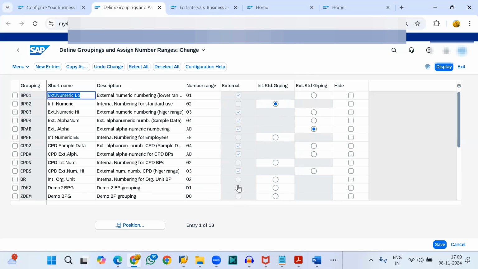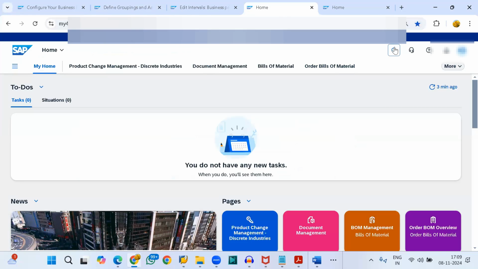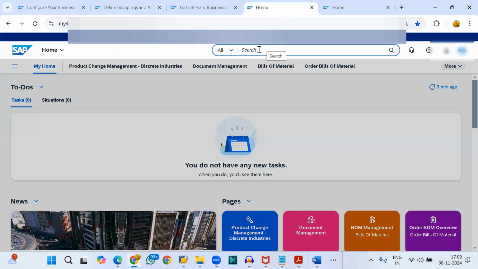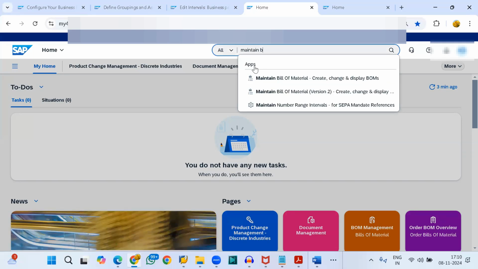Okay, if you are creating any number ranges with the external checkbox, I'm just trying to show you in another screen. Suppose this is my screen. Here I am going to create the business partner. If you are familiar with the SAP S/4HANA on-premise system, in that system BP is the transaction code, but inside the public cloud we have to use Maintain Business Partner. This is the application name.